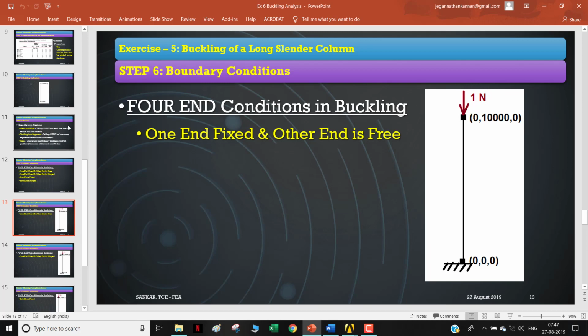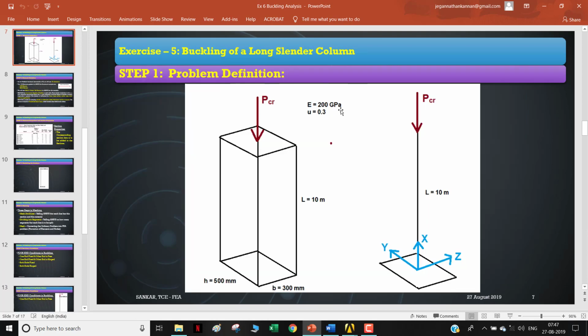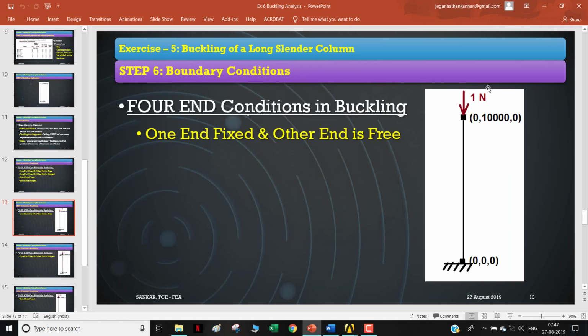Actually, the aim of my problem is to find out the critical load PCR. In order to find this critical load while solving the problem, I'm going to apply a load of 1 Newton, which is a dummy load. It does not have any significance in the output. So I'm going to just apply the value of 1 Newton here. So this is just a dummy load. And after applying this, I'll finally find out my critical load. I'll tell you how it can be done, right?